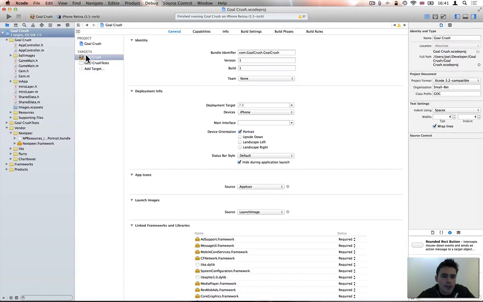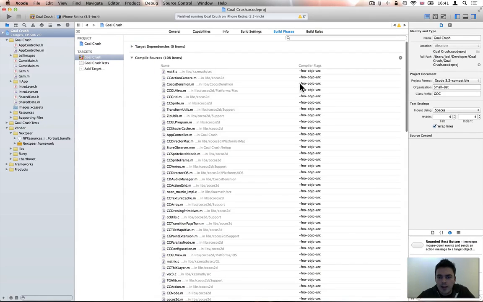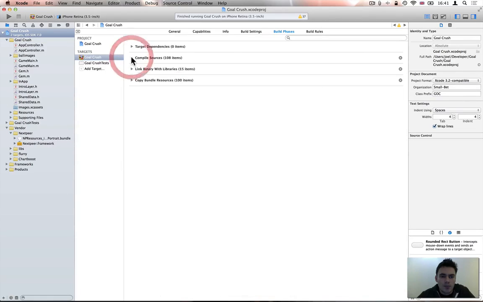If some of your frameworks aren't available for ARC, so for example, here we're using Cocos2D, which isn't ARC compatible, you can turn that off on a per file setting. So you'd go to your build phases for your target, you would go to compile sources, you can add -fno-objc-arc as a compiler flag for all of your non-ARC compatible classes.